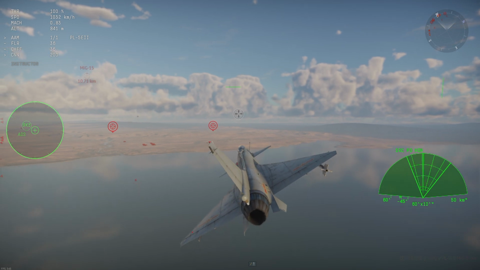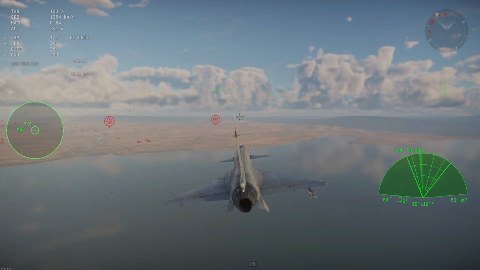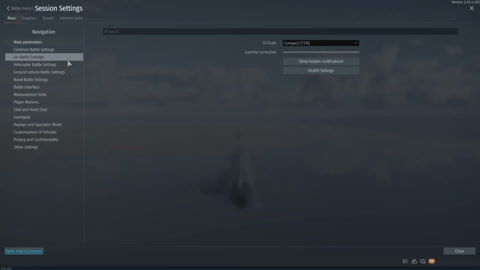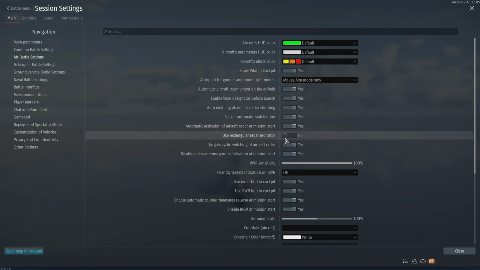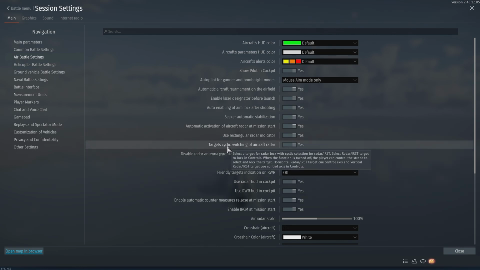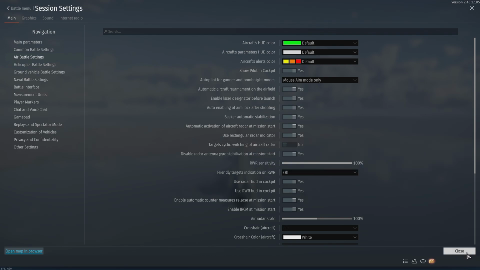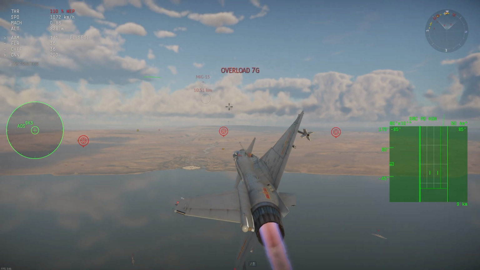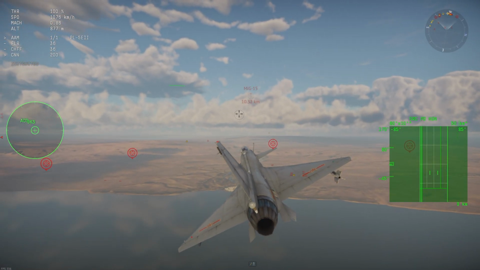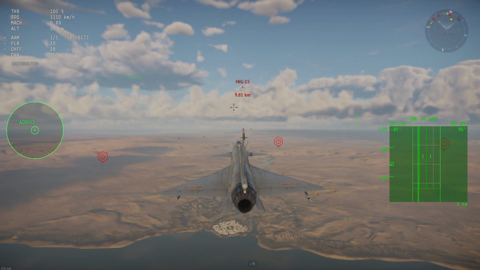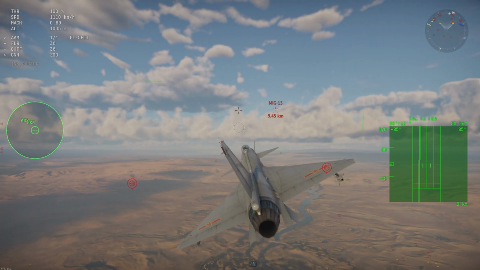If you want to change the radar visuals, you can by pressing escape to the options. Go to air battle settings. Use a rectangular radar. You could use something called target cyclic switching of radar. So you could use your cursor to select targets instead. Some people prefer this type of setup. I like the other type. I also like this as well. It doesn't matter. It's whatever preference you use.